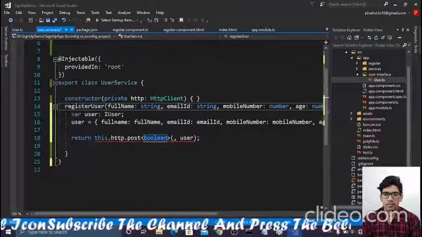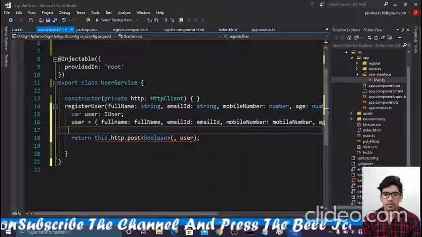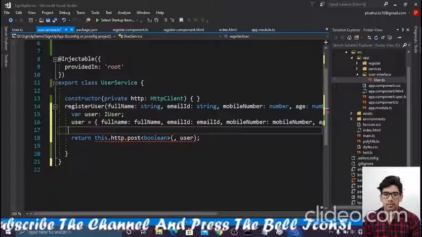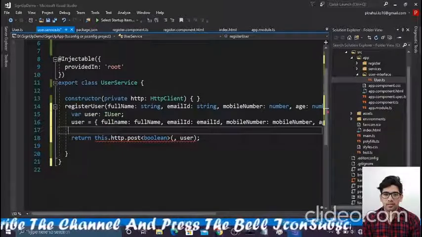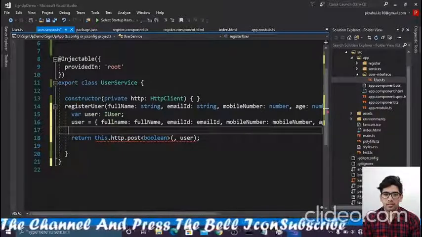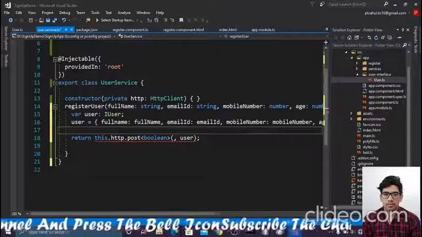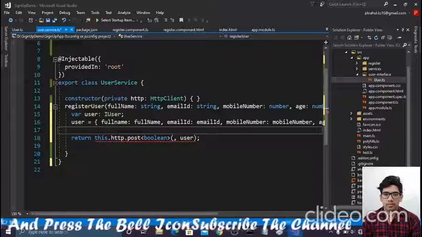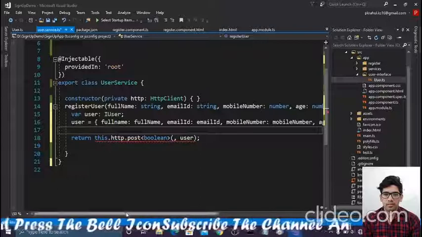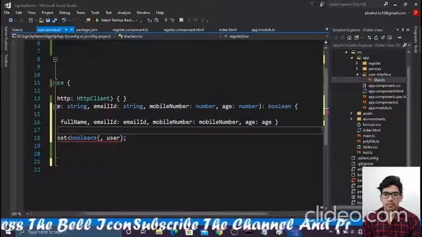Now we want to use observable here. It will facilitate the asynchronous communication between the response and request, and that's why our application will perform better. We will discuss more about that in our separate video. For now, we are just going to use it.